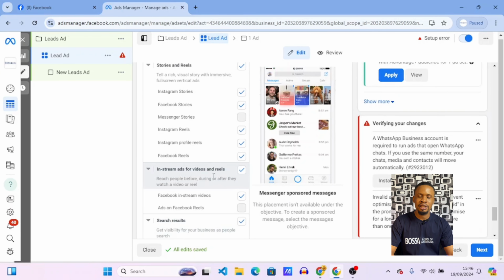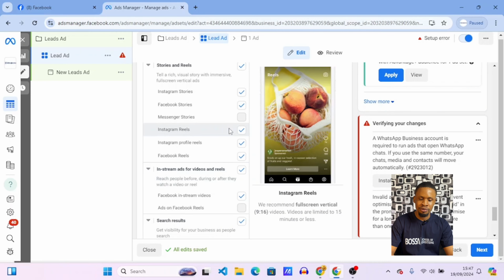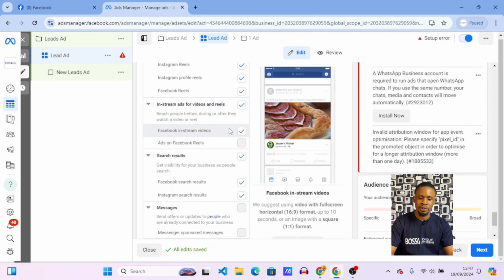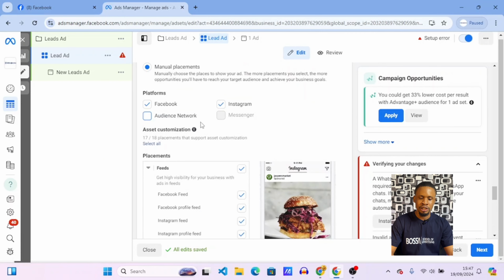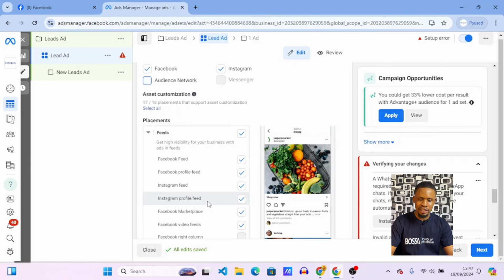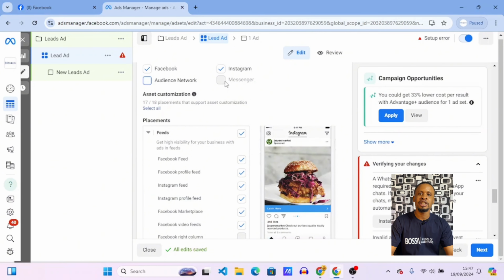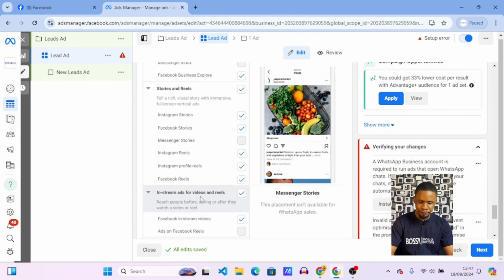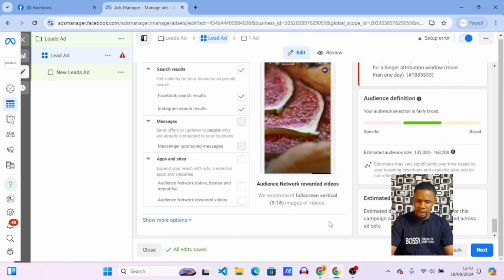So you can select every other option available, or you can just work with the default option after you've removed the audience network. As you can see, Messenger is not even clicked because the conversion location was set to WhatsApp. I unticked Messenger and Instagram, so that's why Messenger is not clickable here. Yeah. So after that, I just click on next.